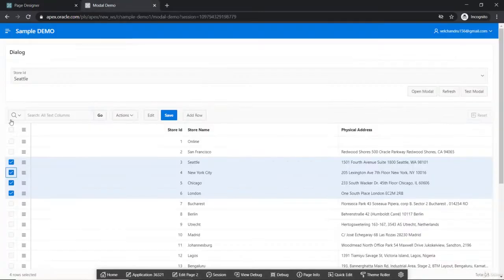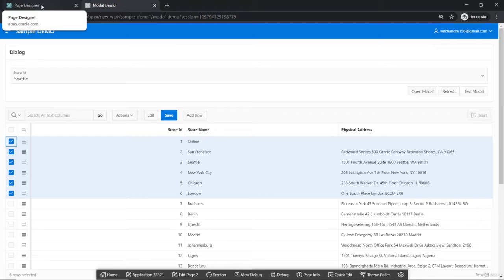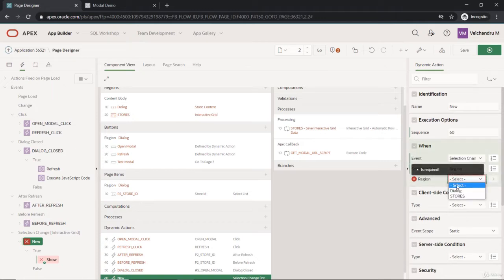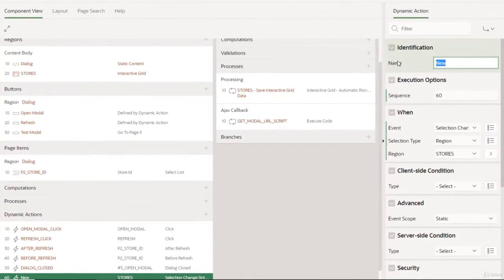Whenever you are trying to have a selection, you can do anything. You can either disable a button or some other ways you can do it. So that's the thing. So we will come back here and we'll use the selection type as region, and with the store, that is the interactive grid, and let's rename this to IG selection change.